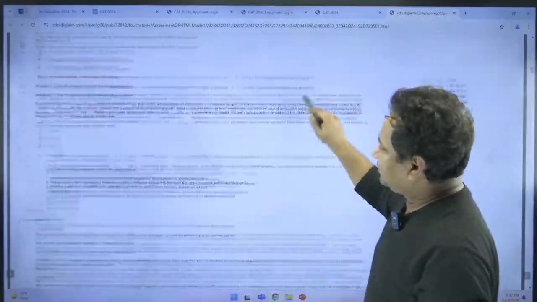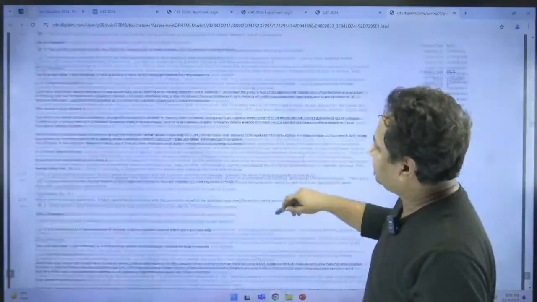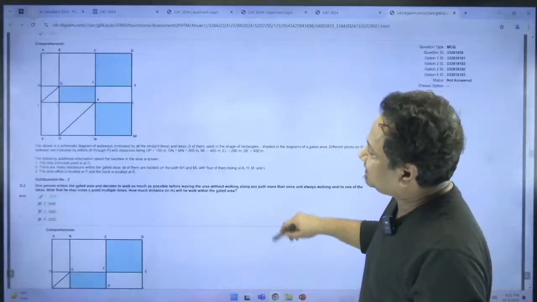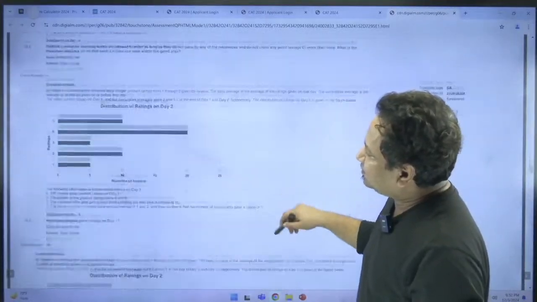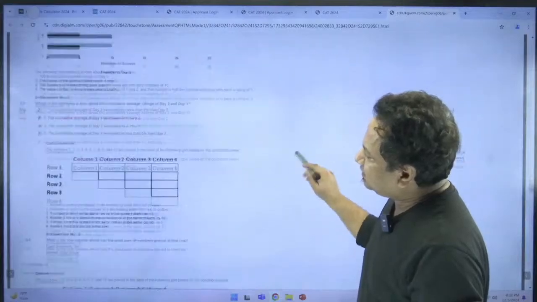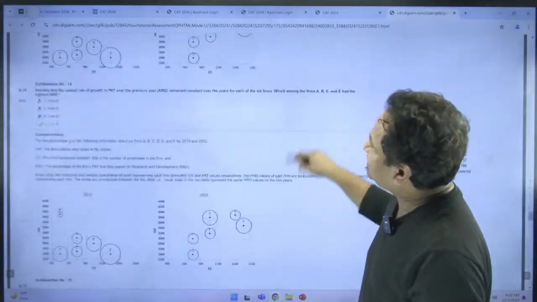All right, starting with VARC and then going on. You can just go through each and everything. This is the LRDI and it goes on like that. This is slot 2 actually. All right, that is how we can check.